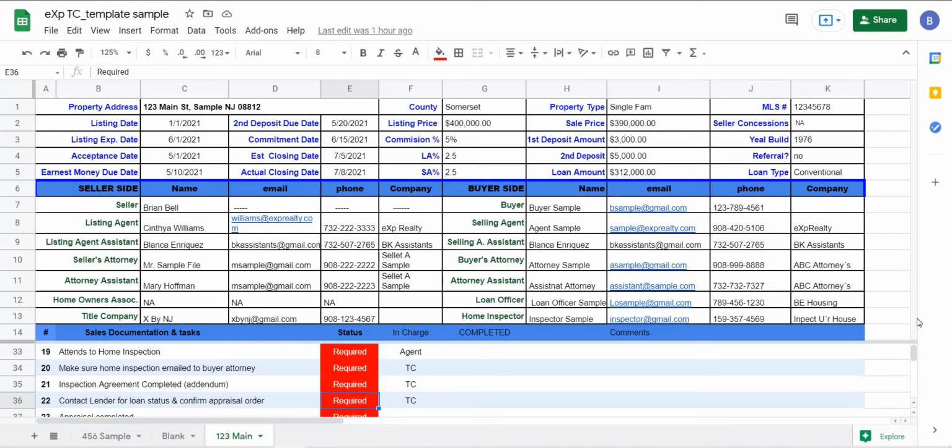Make sure that the home inspection is mailed to the buyer's attorney. I won't interfere in suggesting any repairs or anything, neither to the buyer nor saying anything to the seller. My job is to make sure that they get their report and they work with the buyer. Inspection agreement completed, making sure that we get that on time. Probably it is more like follow-ups, making sure everything goes smooth and on time.